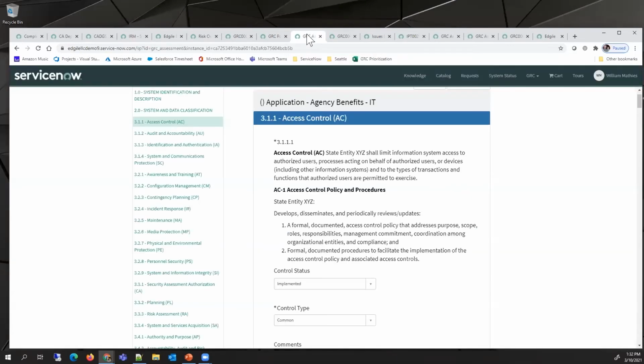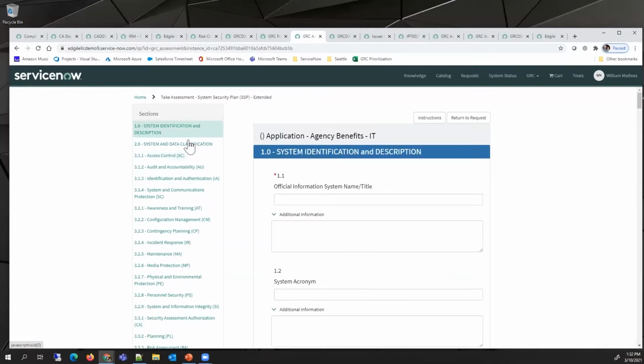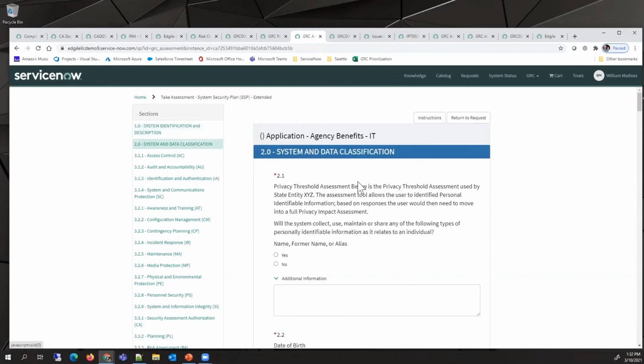Once they navigate to the assessment, this would be what it would look like. So this is a fresh assessment, and there's a menu that allows us to dive in to the different categories. Starts off with simple questions like, what is the system title? This is the included privacy threshold assessment, which would allow people to determine whether additional privacy concerns exist.